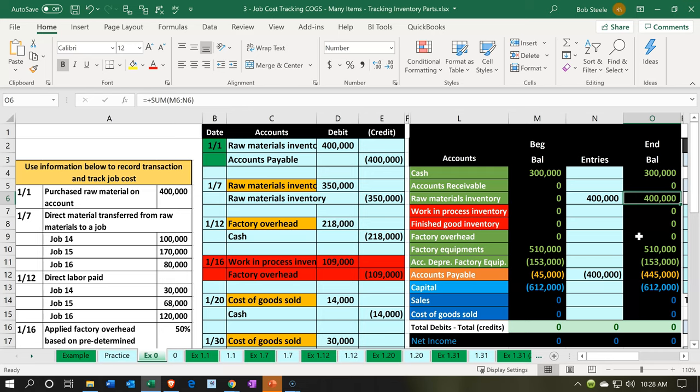We're going to put it into the raw materials. It's not affecting the jobs right now because we haven't allocated it out. Once it does affect the jobs, we're going to take it out of the raw materials and allocate it to those jobs that are affected. Okay, so how would we do this then in our system in Xero?